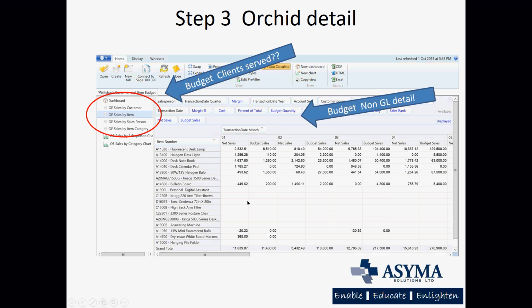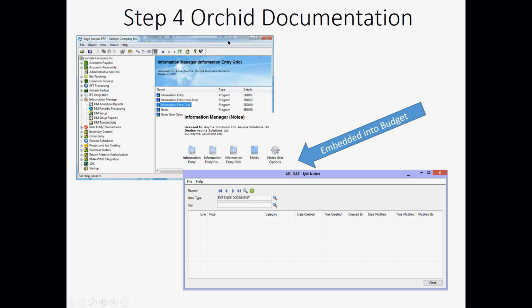Now let's talk briefly about the documentation. In the Orchid documentation, in the Info Manager, you can maintain information and documentation about a particular cell and or notes on the budget that you're building, so you can embed it right into the budget. And that's one of those other issues that we're talking about. How do we maintain consistent information? How do we make sure that we do this in a timely way? How do we make sure that the information is accurate? This helps with the accuracy.